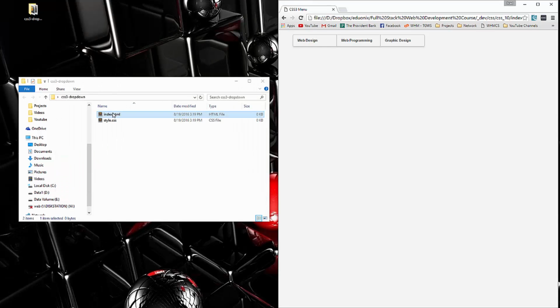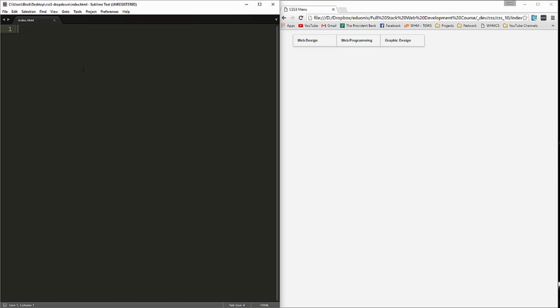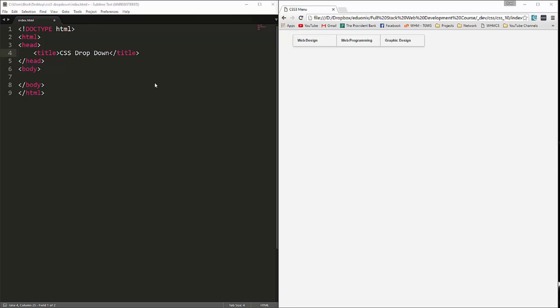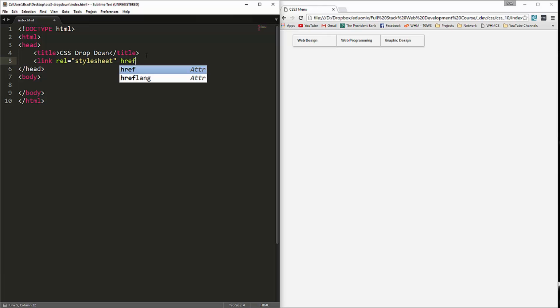What we're going to do is we just need an index.html and a style.css file. Let's go ahead and open up index.html, and we're just going to put our HTML structure in here. We'll give it a title, say drop down, and let's go ahead and link that CSS file. It's going to be a style sheet, style.css. And inside the body, we're going to use a nav tag here, and let's give it a class of menu.